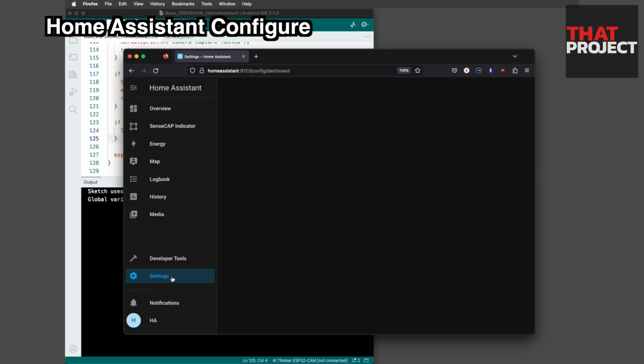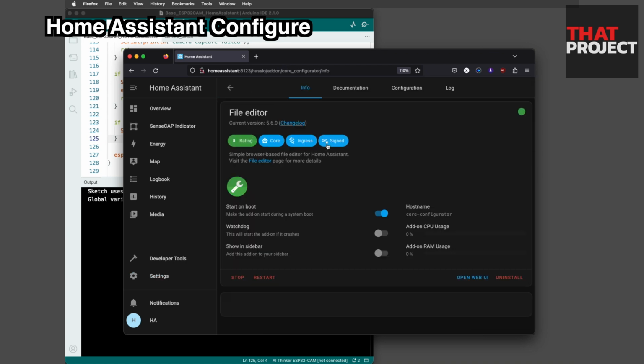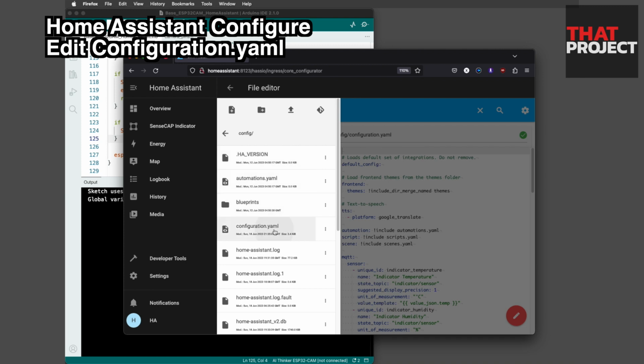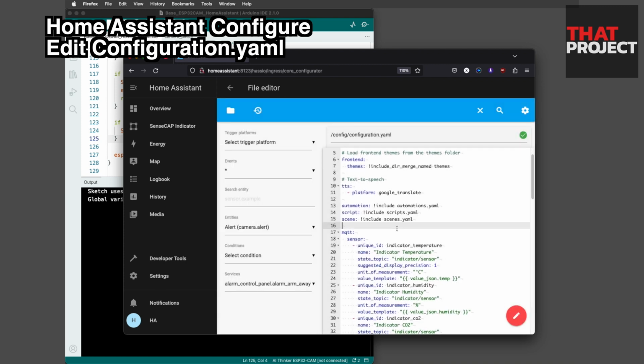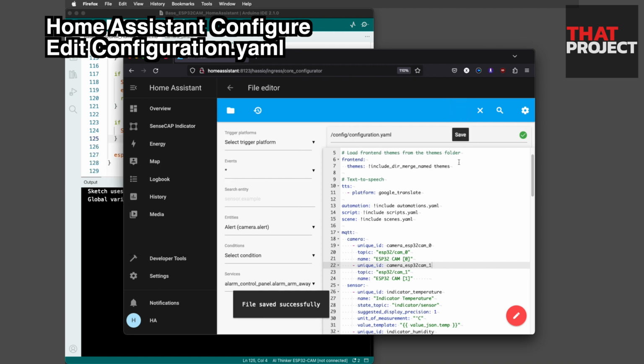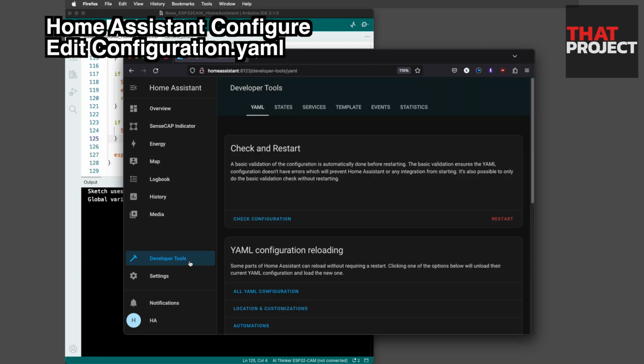This is my Home Assistant configured in the previous video. The first thing to do is also to edit the configuration.yaml file. This allows you to define the handling of data through an MQTT broker. Add a unique ID, topic, and name under the item called camera. The topic must be the same as the topic of the data sent by ESP32 camera. I set up 2 to receive input from 2 cameras. You can add as many of them in the same format as you like. Configuration YAML file is done. Let's reload this file to apply the new settings.